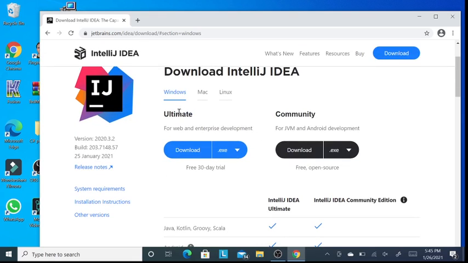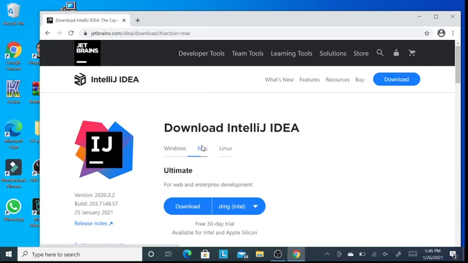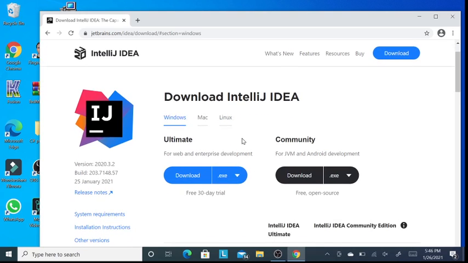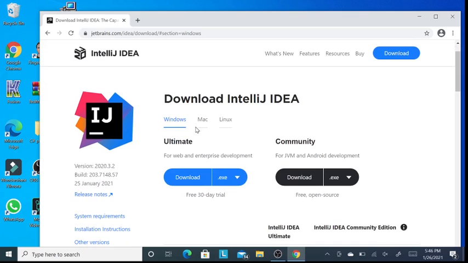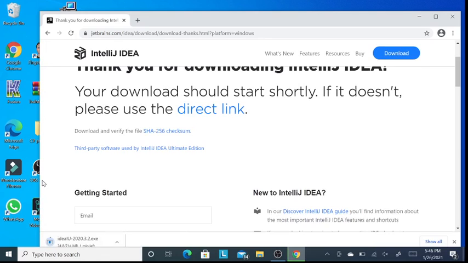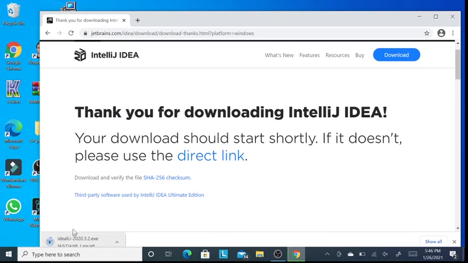It can be either for the Mac or for Linux. Well, apparently I would use this one for Windows because I'm using Windows. I'm not using Linux or a Mac. I'm using Windows 10. So what I will do is download this one. It's downloading, so please, guys, have patience.